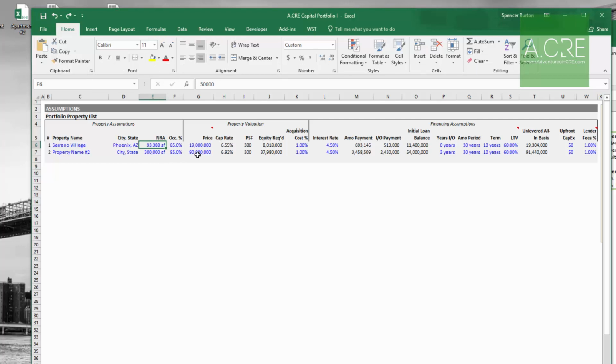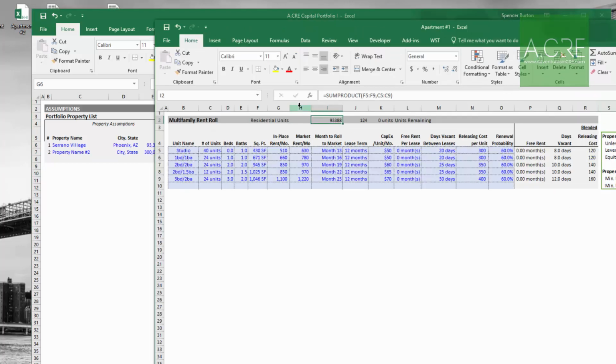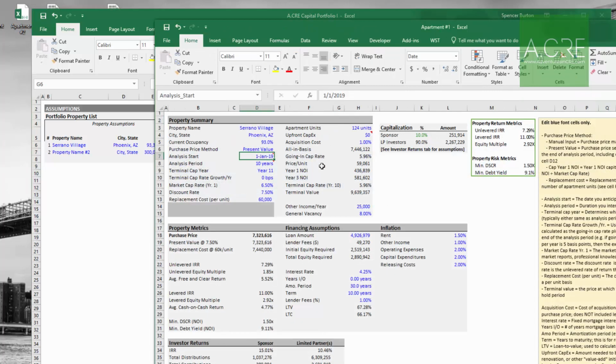All right, next our occupancy in this case is 93%, and then it asks for price. Okay, and again I come back to my property summary and I look, what was the purchase price?